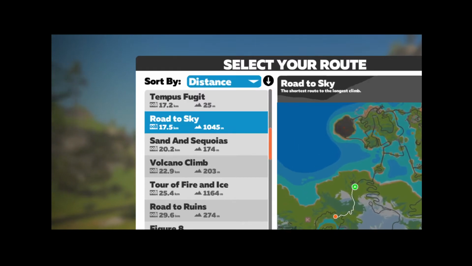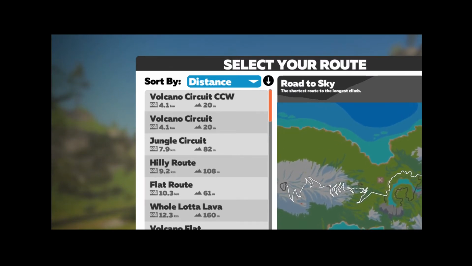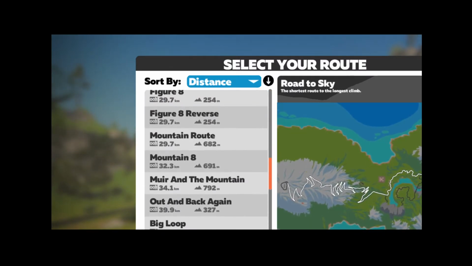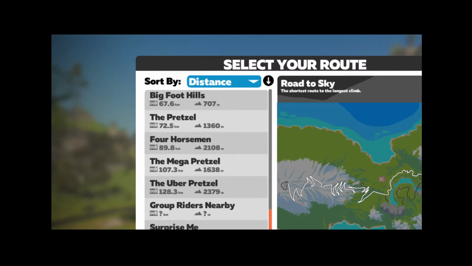If you wanted to go on the shortest distance, you can sort them so that the shortest one's there, and then if you scroll down, your eyes will bulge and you'll see what the furthest distance that you can ride is. 128.3 kilometers on the Uber Pretzel. I've done that recently. It is a bit of a nightmare, if I'm honest with you.